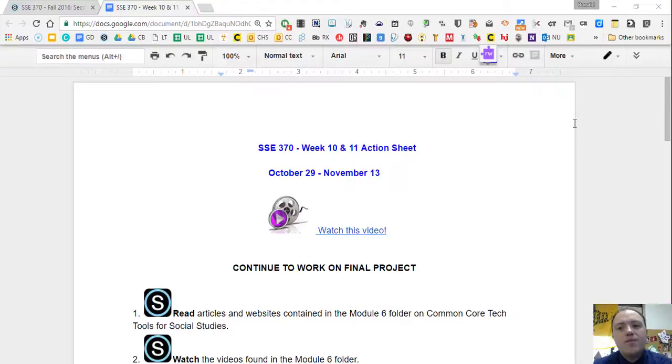What I decided to do is keep a consistent pattern here. We did 8 and 9 together. We're going to do 10 and 11 together. Again, the justification for that is to please continue to work on that final project.